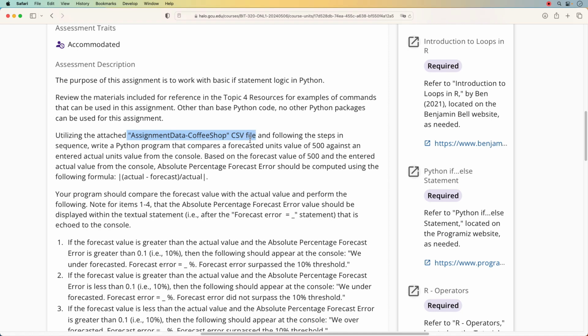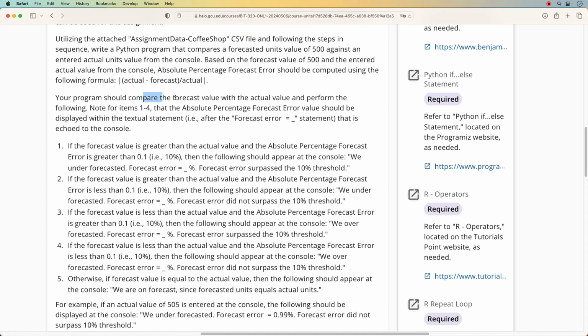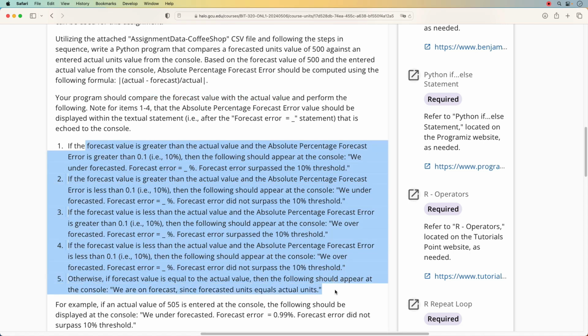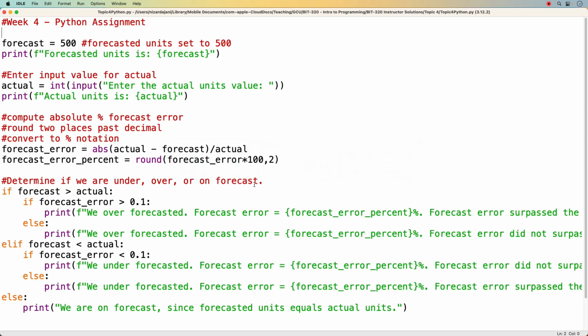Now what the assignment is asking us to do is compare the forecast value with the actual value, and then based on those comparisons, we need to provide an answer back to the user. So we're going to be hard coding the forecast value, which is going to be 500, and then we're going to prompt the user to enter a value, and depending on what value the user enters, we're going to do some calculation, and then we're going to have logic using an if, elif, else statement to give an output back to the user accordingly. And here is the code for this assignment.